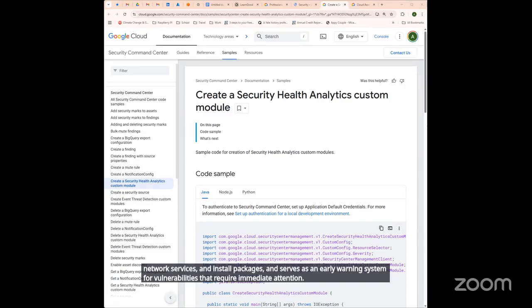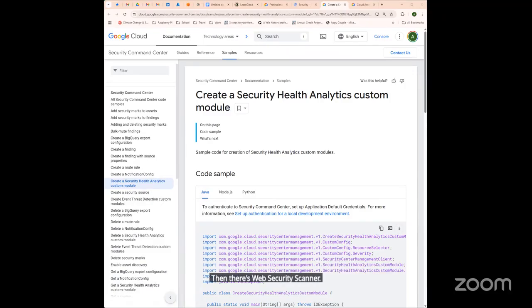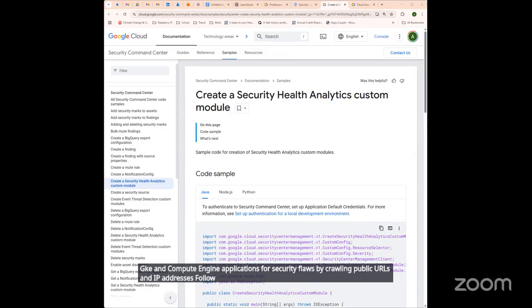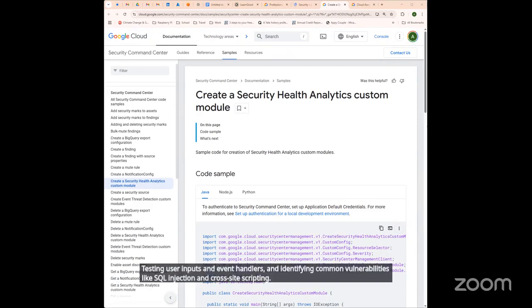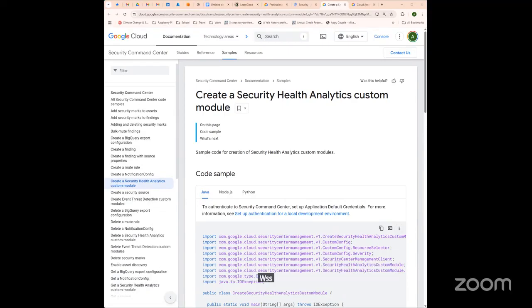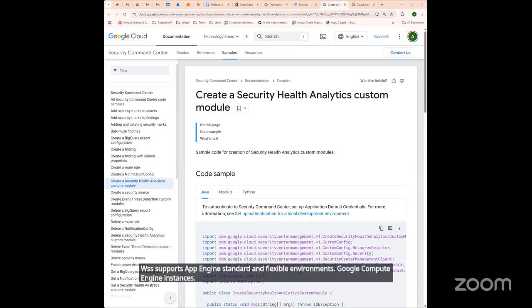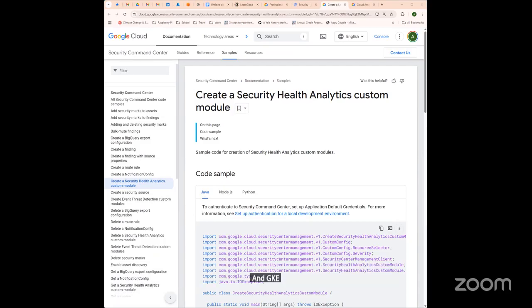Then there's Web Security Scanner. WSS scans App Engine, GKE, and Compute Engine applications for security flaws by crawling public URLs and IP addresses, following links within the scope of your application, testing user inputs and event handlers, and identifying common vulnerabilities like SQL injection and cross-site scripting. WSS supports App Engine standard and flexible environments, Google Compute Engine instances, and GKE resources. The scanner offers two types of scans.